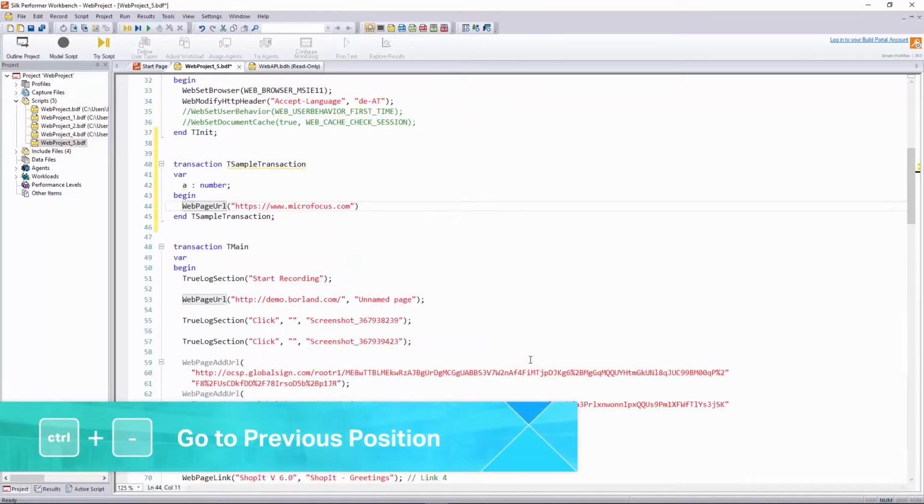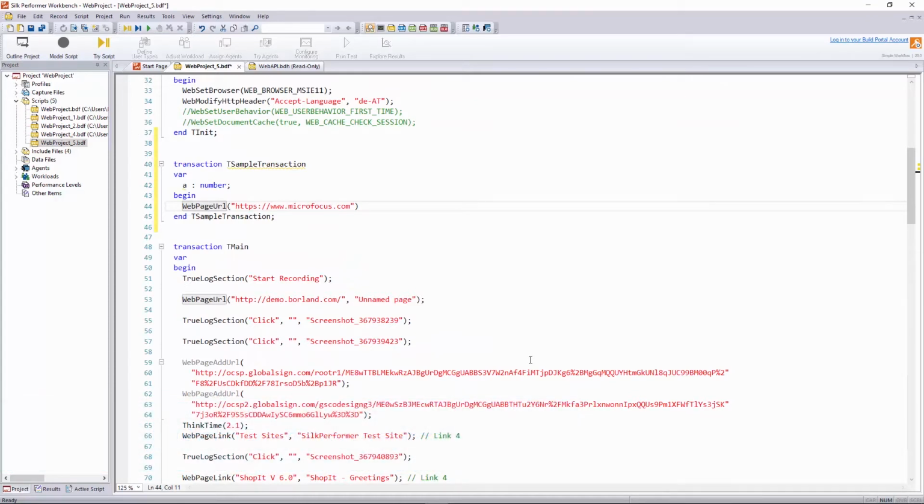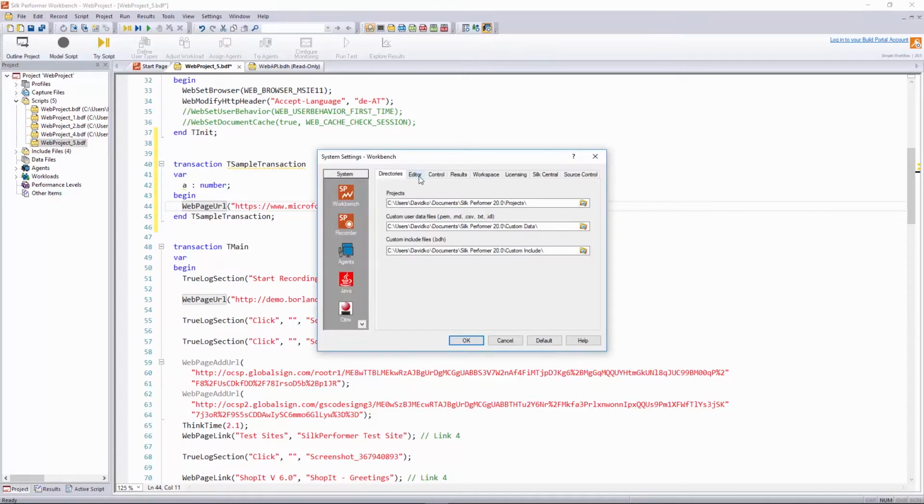From time to time, both auto-indentation and code completion can be disruptive when editing scripts, so both features can be turned off in the settings.